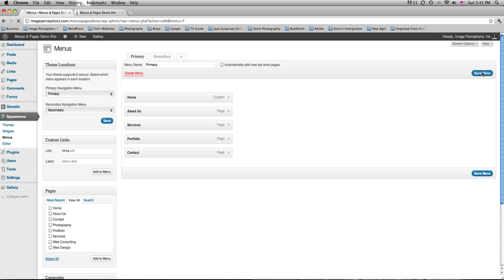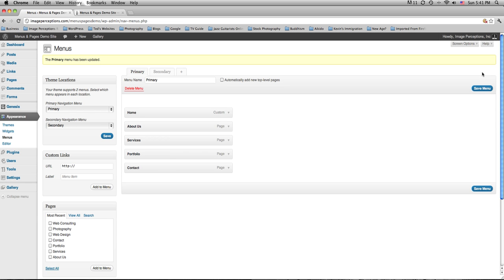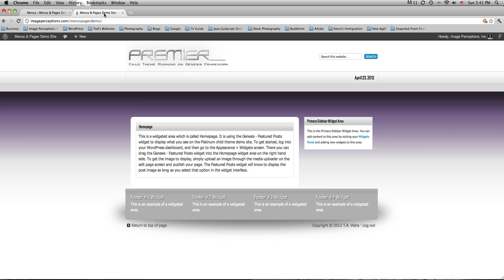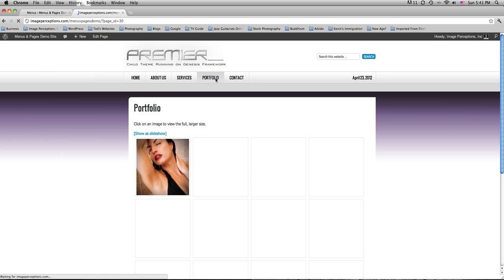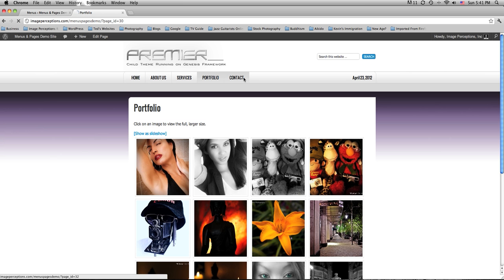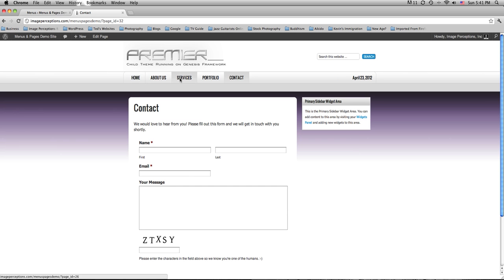Now let me save the menu page. And I'll go back here and I'll refresh this now. Cool. There's my primary menu now. If I click on there, there's the About Us page, Services, Portfolio, and the Contact page.